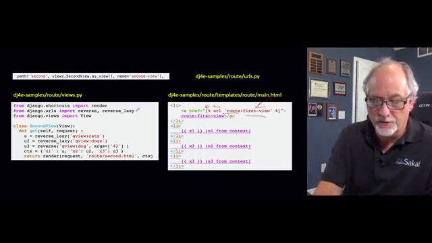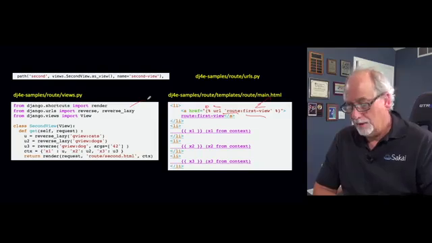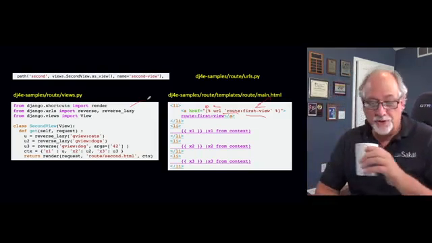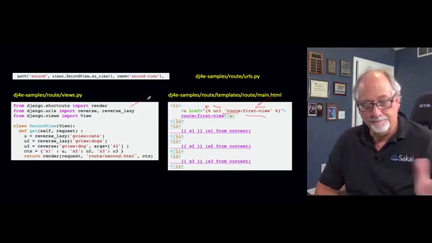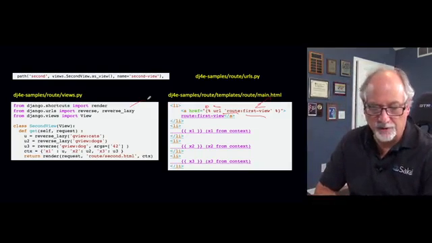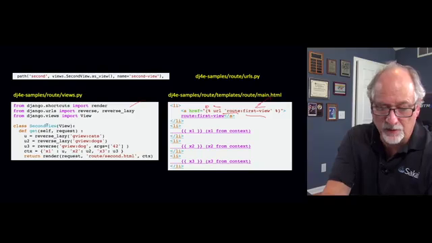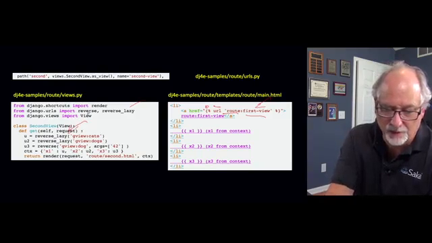And so these reverse and reverse lazy are from the Django.urls library. And so in this view, there's nothing tricky about this view. It's just a class-based view. We have a get method. We pass in all the request stuff.